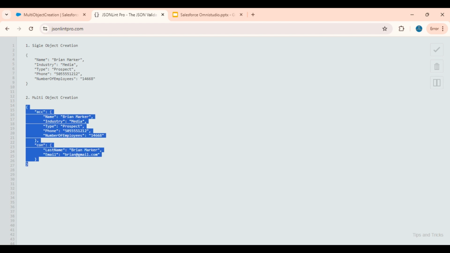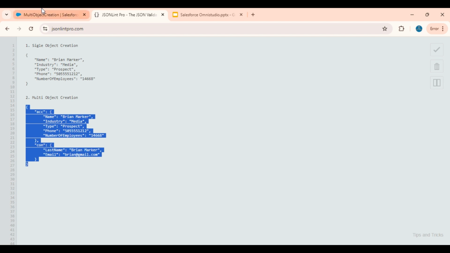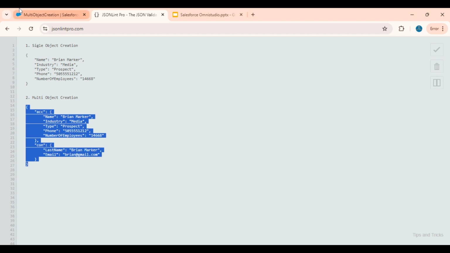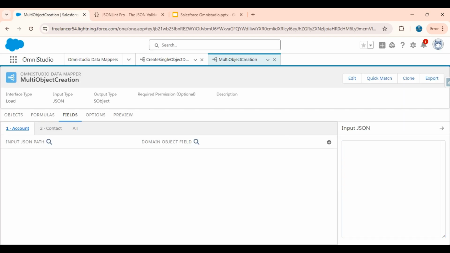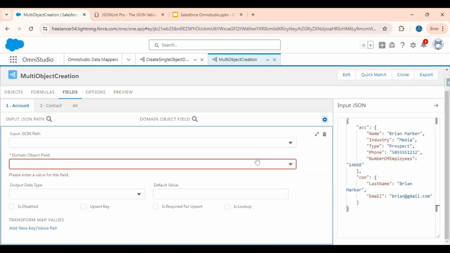Now this is my input JSON. Don't worry, I will give you this JSON in the description of this video. In the input JSON path, I will paste my input JSON. Here I will do the field mapping only for the account object first.